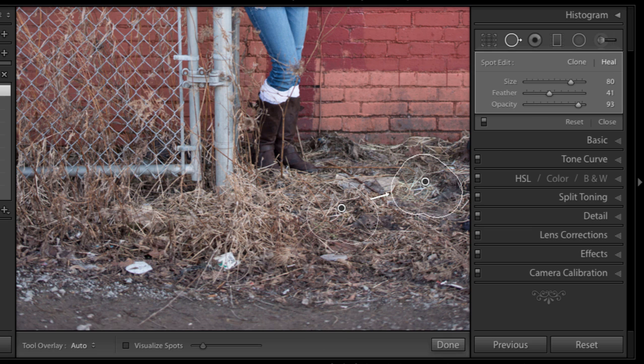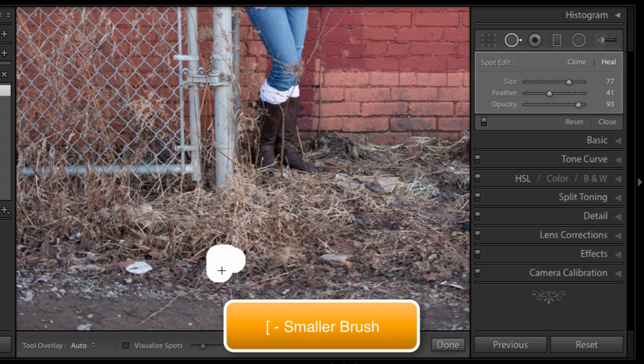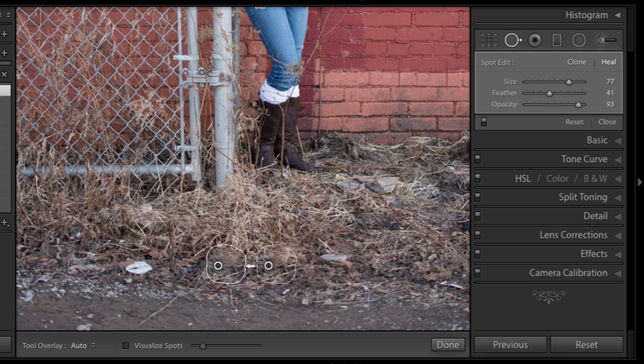I'm going to come over to these other pieces of trash, make my brush a little bit smaller with my left bracket key, click and drag over that piece of trash. That's a pretty good source. Let's go ahead and do it for this one. And that looks pretty good.